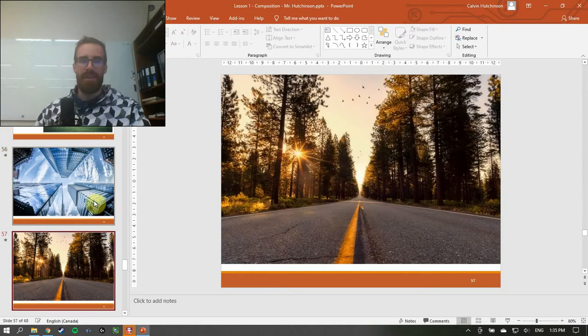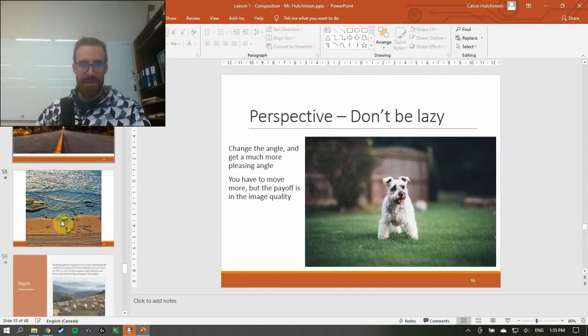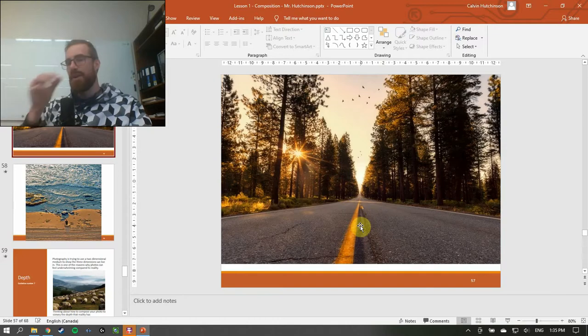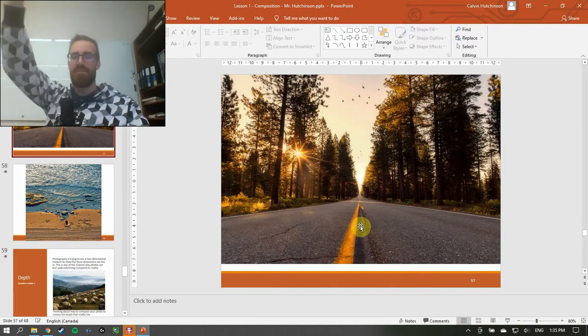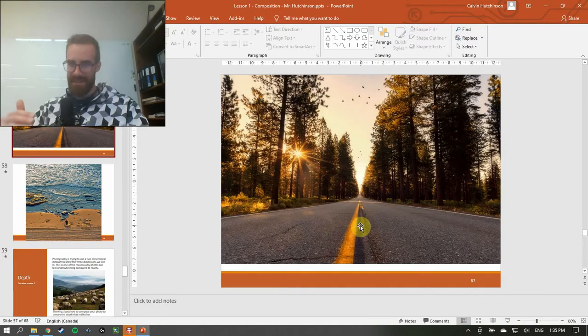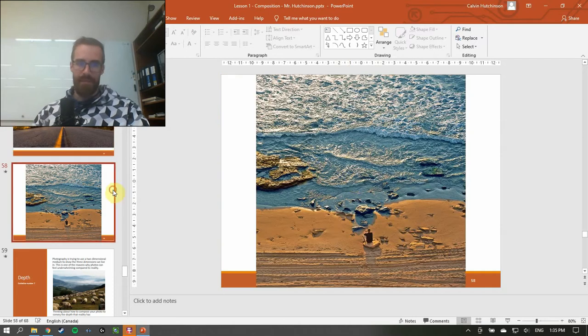Here's another example of perspective. The same thing as the don't be lazy perspective, basically, because usually you're looking down the road from your angle, right? This is lying down on the road, which I don't recommend anyone really does unless you can tell there's no cars coming. But lying down on a road and taking a picture from road level out changes the perspective and makes it a really intriguing image to look at.